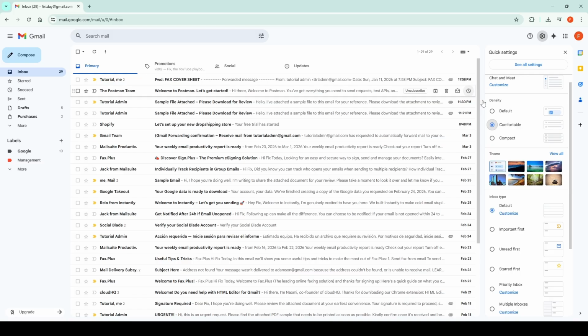You can try each option one by one to see how the layout changes in real time. As you select each density option, Gmail will automatically update the appearance of your inbox so you can compare the differences and decide which one you prefer.